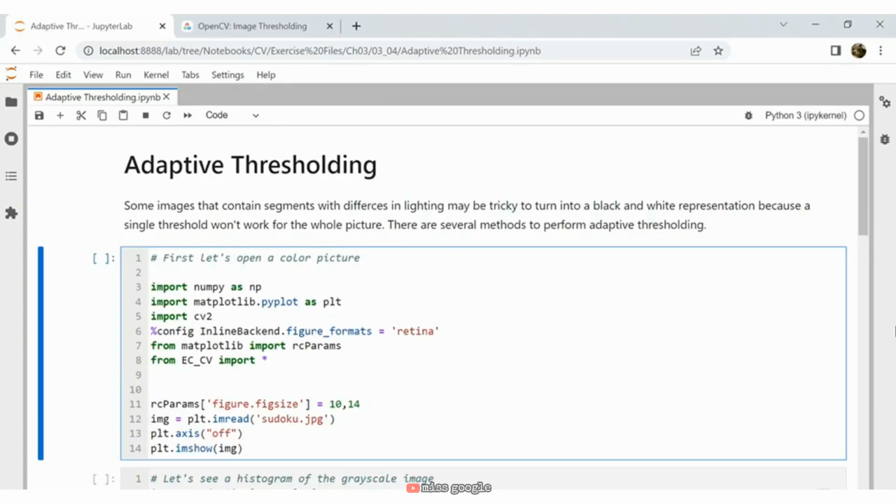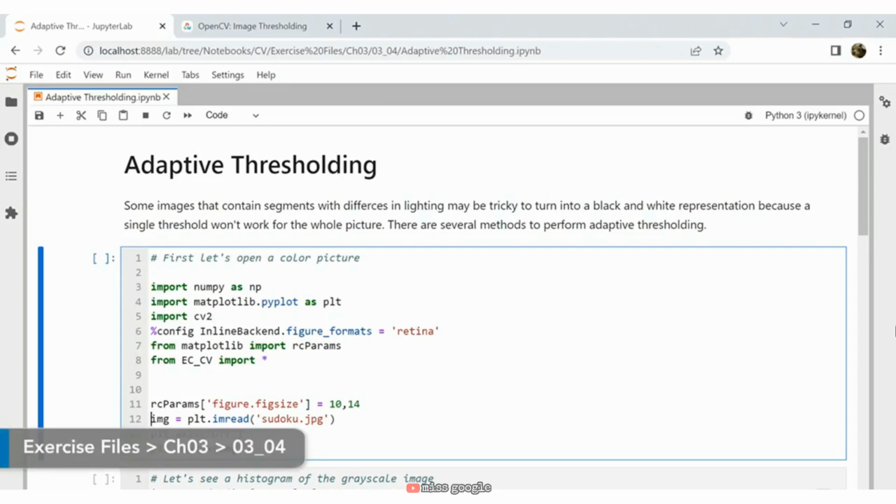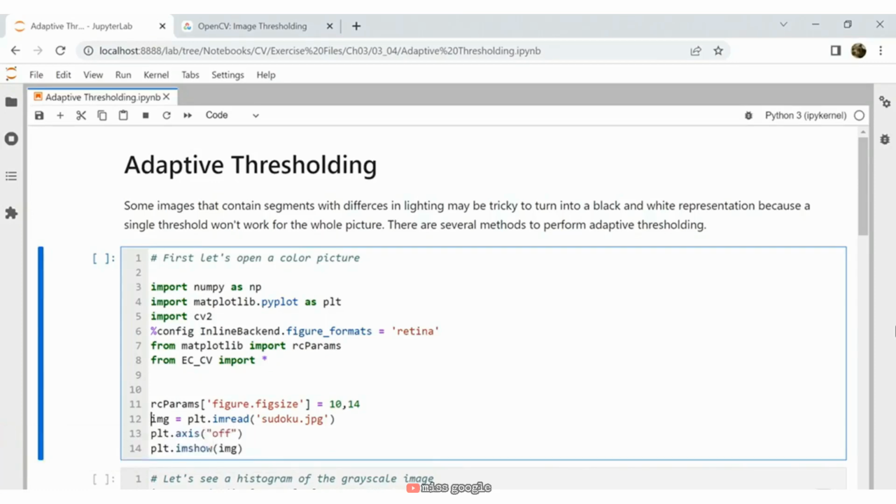Let me tell you about a nice technique called adaptive thresholding. As you may know, an image may contain segments with different lightings and shades, so a static threshold for turning it into black and white may favor some segments and ignore others. For these images, different thresholds apply to different segments.